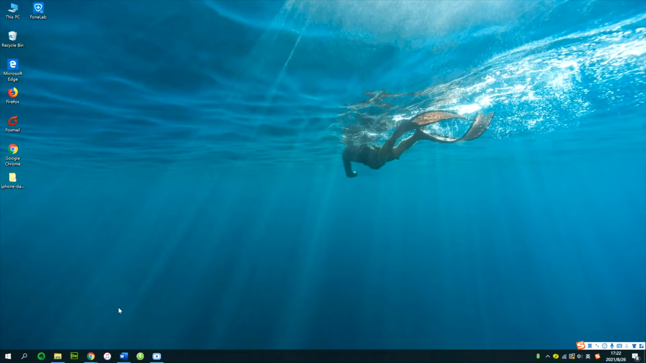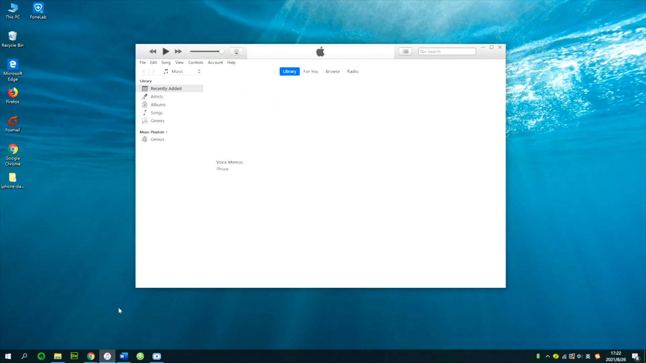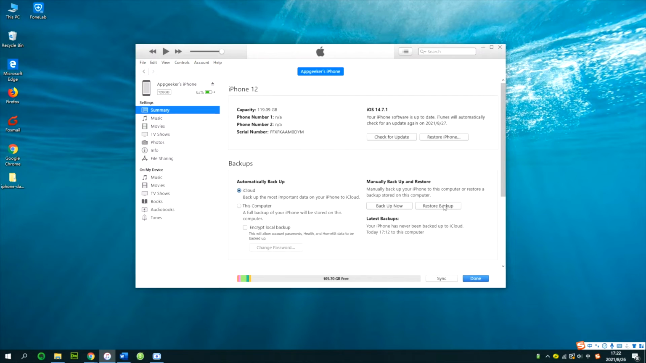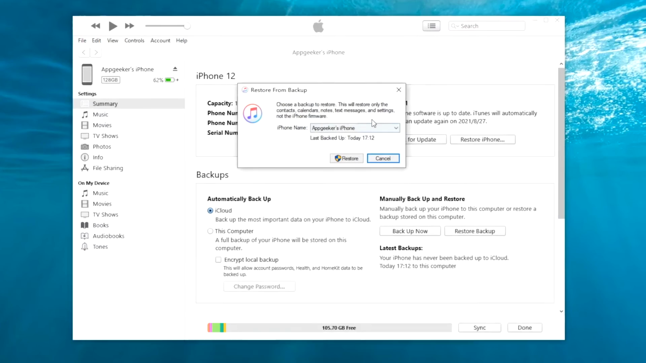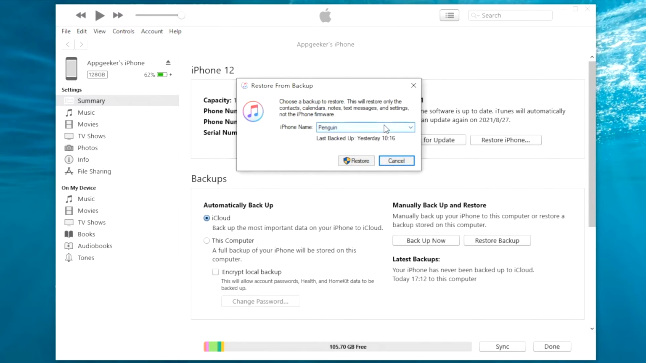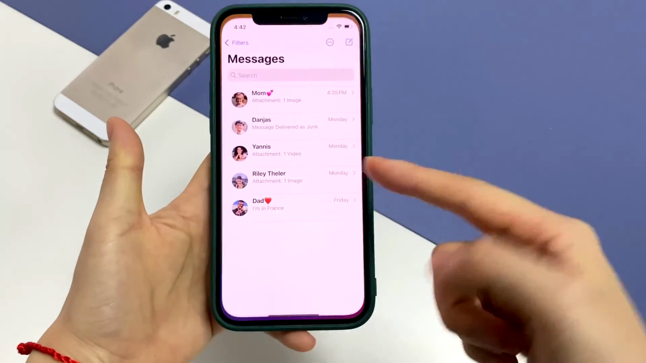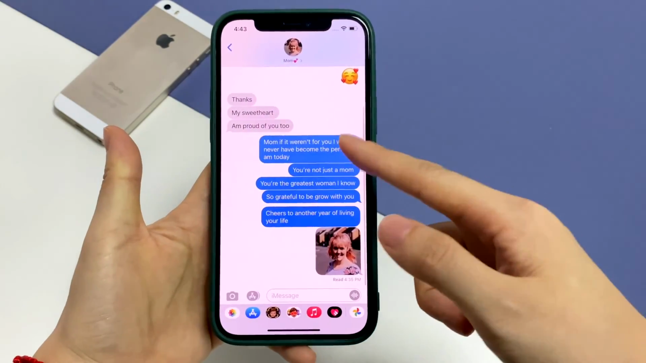If you don't mind it, open iTunes. Connect your device to the computer where it stores your iTunes backup. Click your device icon. Choose Restore Backup. Select the backup with the date prior to you losing the iMessages. Hit Restore, and then all your lost iMessages will be back on your device.